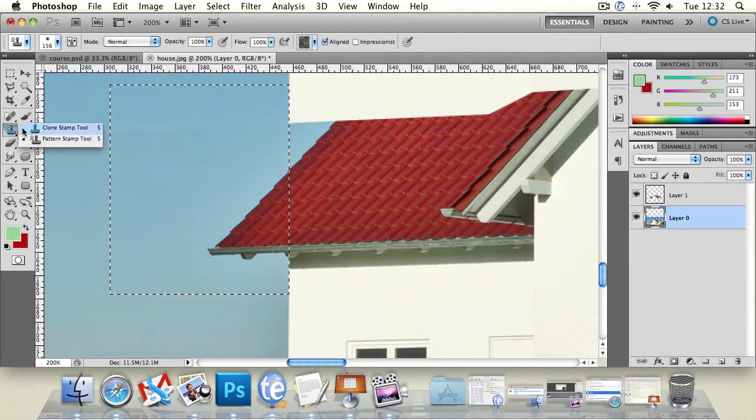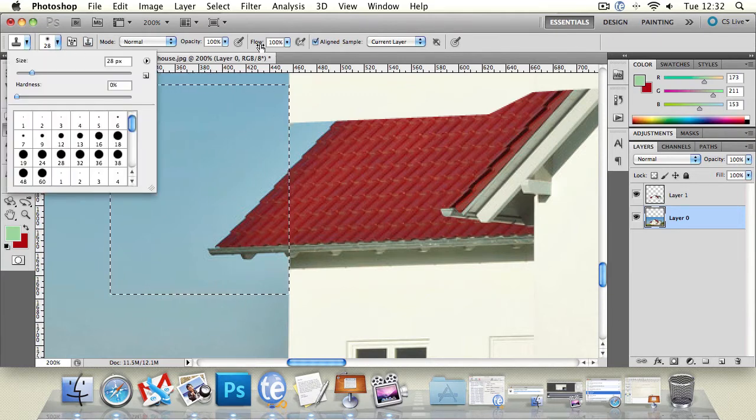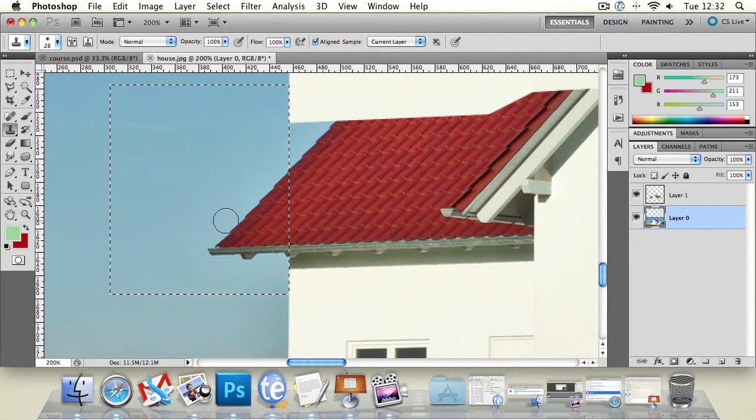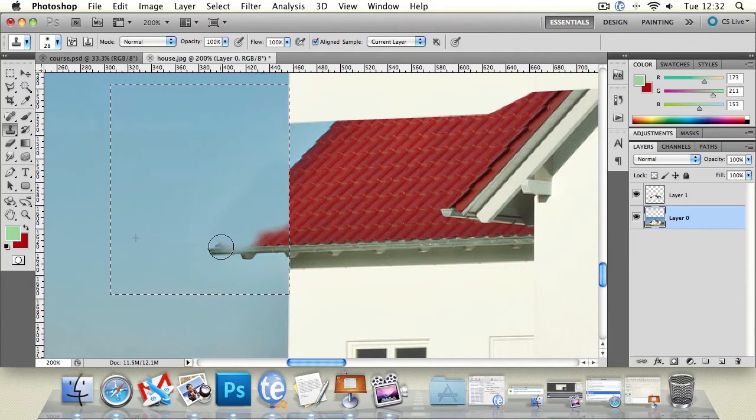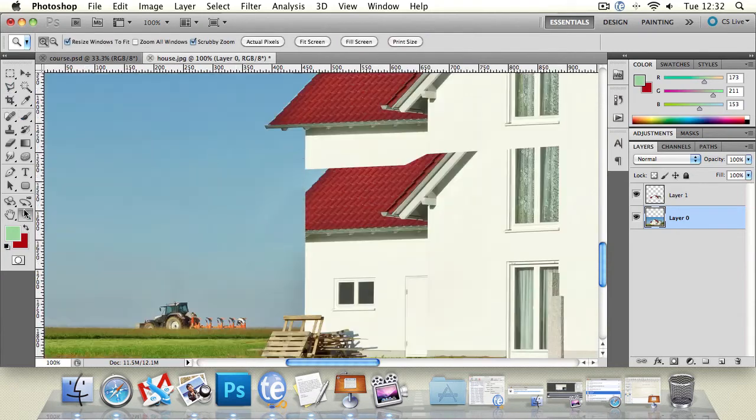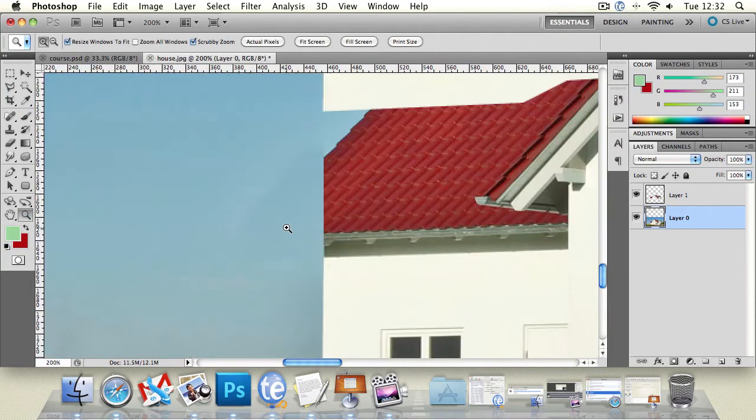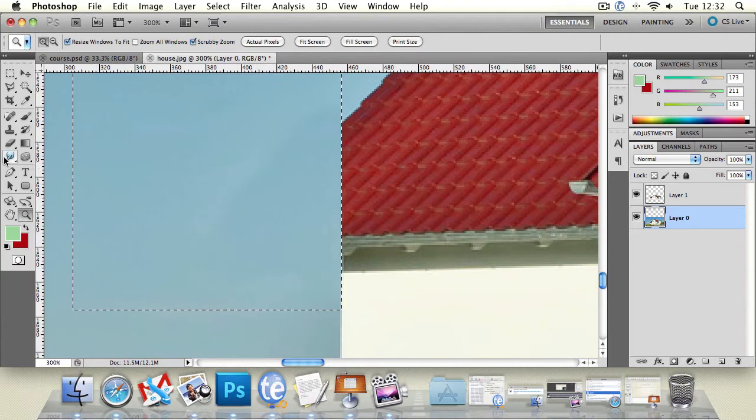We're going to go back to the first layer because this is what we want to work on, and we're going to go to the clone stamp tool. We're going to set it to quite a big head, nice and soft, 0% hardness, and we're just going to clone this sky here, and we're going to remove that part of the roof. Now if we zoom out, you'll see there is a bit of an outline, a bit of a mark where the roof would actually be.